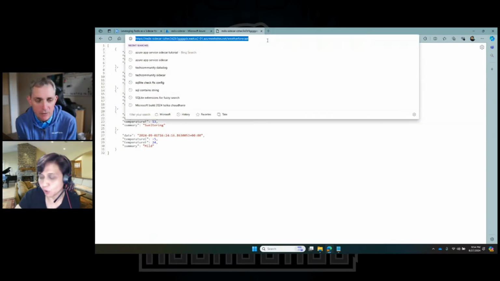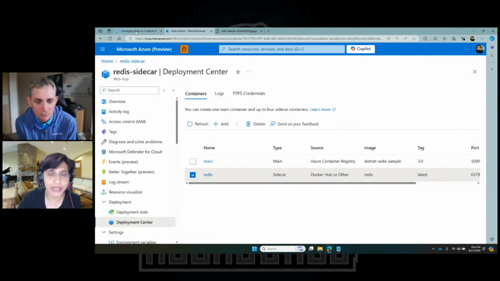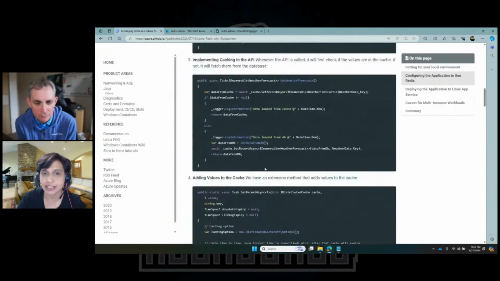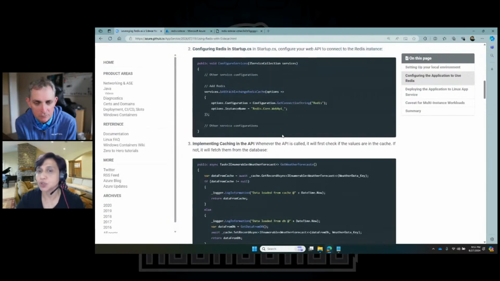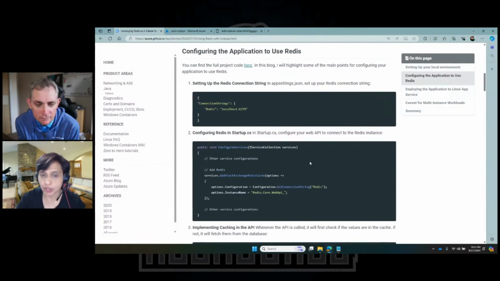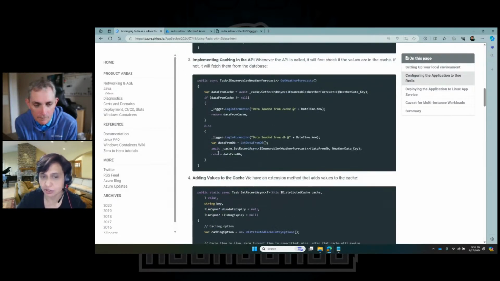Again, this is just for the sake of an example. Otherwise, I have mentioned that we have something called the StackExchange. This is a NuGet package that you can use. If you use the NuGet package in your application, you can simply do things like set record async, and you can just add data into your cache together with your key.